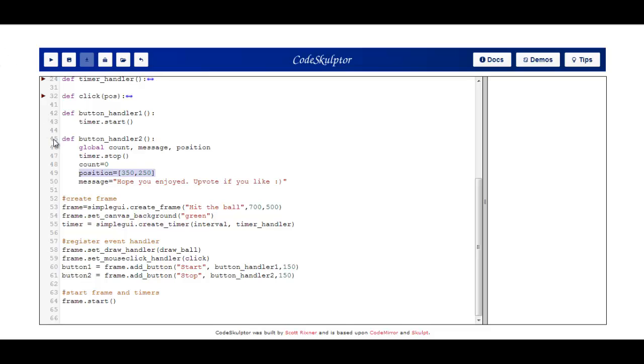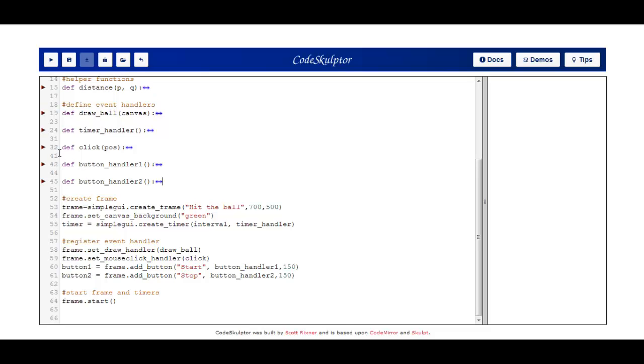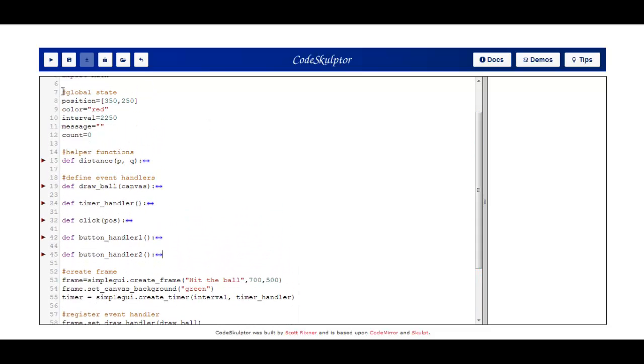So that's all about the overall things that are happening in the game, and I'll just give you a brief overview of what we have done. Here we have the global state, defining the global state of the program. There is one helper function that I have declared and defined over here, that is distance, to calculate the distance between 2 points. Then here I have drawn the ball on the canvas.